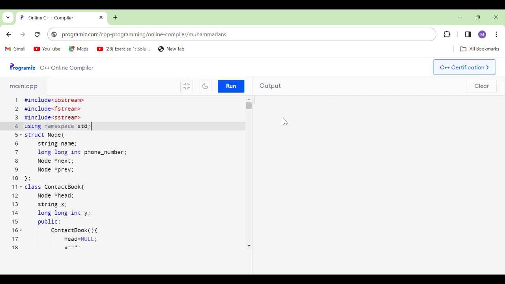Today our program is how to make a contact book management system in C++. First we have the start. We have library files, meaning header files. First file is iostream. In iostream we are allowed to print text to the console and get input from the user.